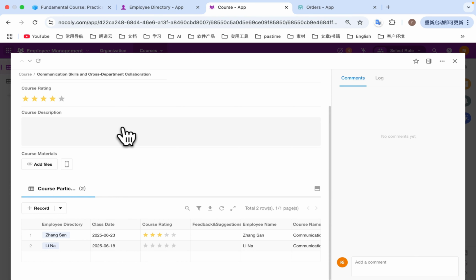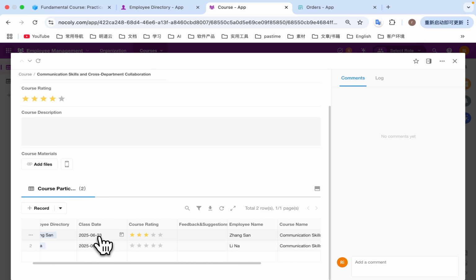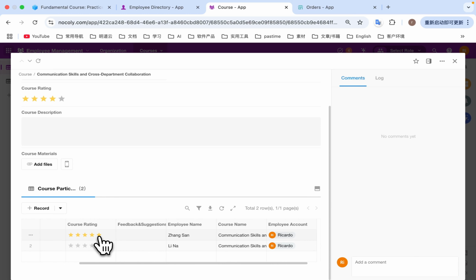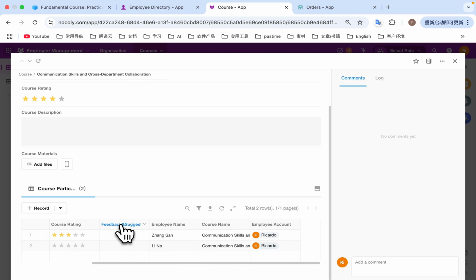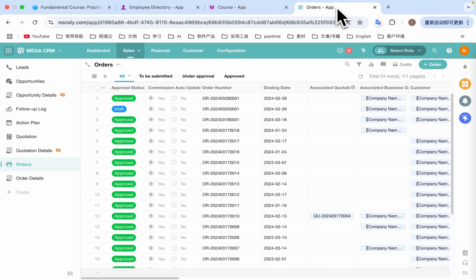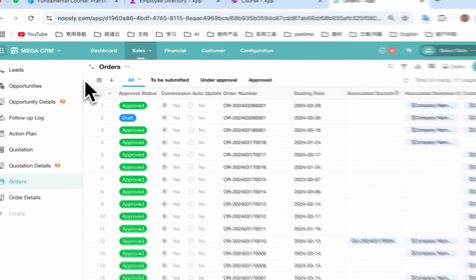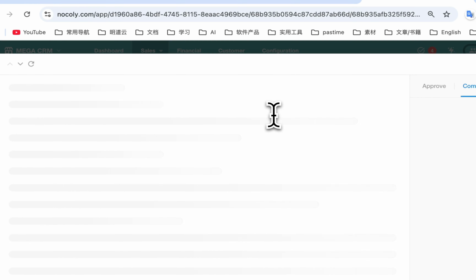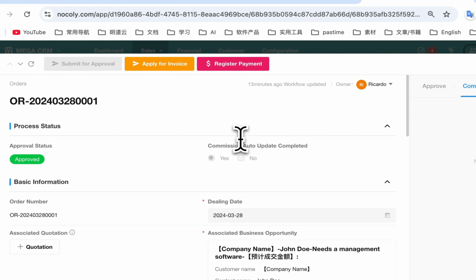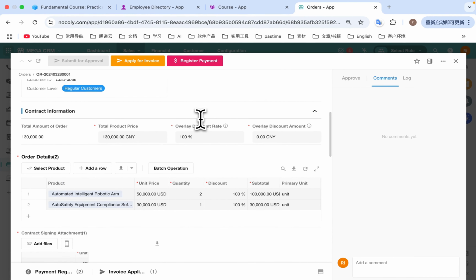At the same time, these intermediate worksheets can also very effectively record additional important information beyond just the basic association, such as course rating and feedback provided by participants. Data models that effectively utilize intermediate worksheets to achieve complex many-to-many relationships are very common in enterprise management applications. For instance, in the CRM application, sales orders and various products inherently possess a many-to-many relationship, which is implemented through order details.